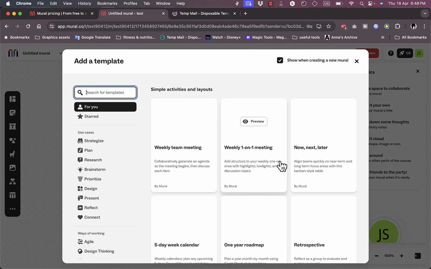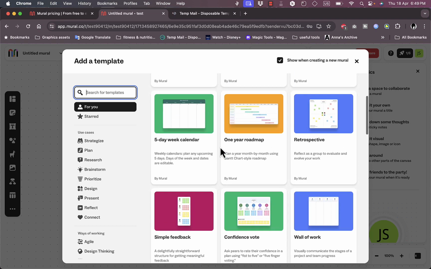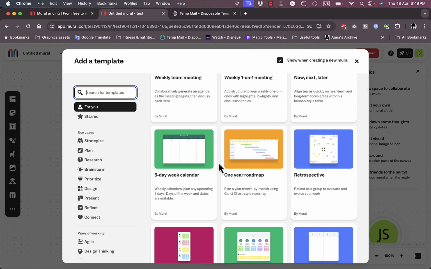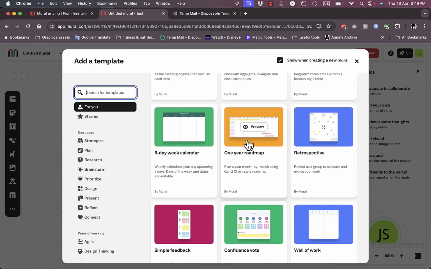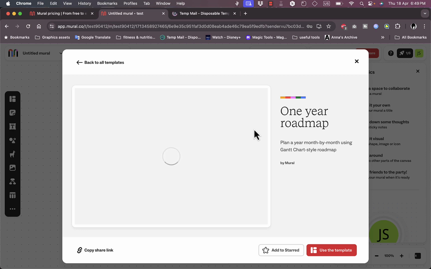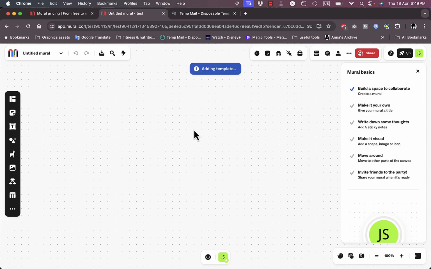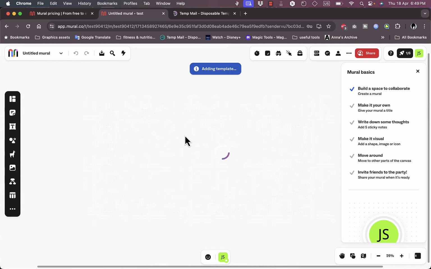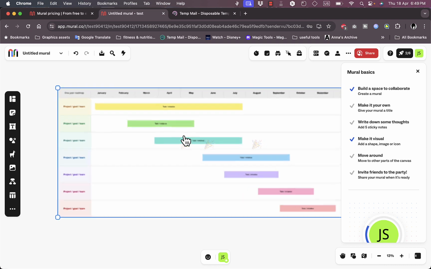I can add a template here. They ask me to add a template, and I have many templates to choose from based on the type of my project and my goal. Let's say I want to use this 1-year roadmap to plan my tasks and my goals ahead for the year. I can click on preview to preview the template here, and I can click to use it. And now the template is being added. Okay, it's now added.